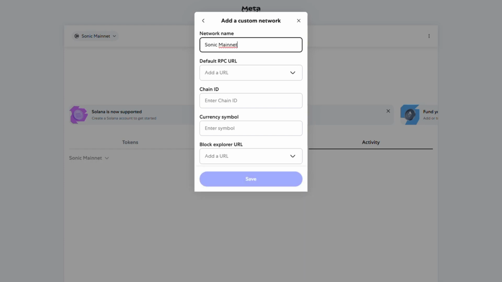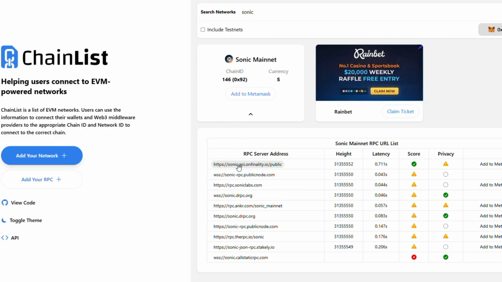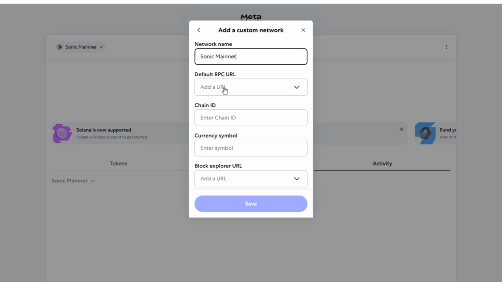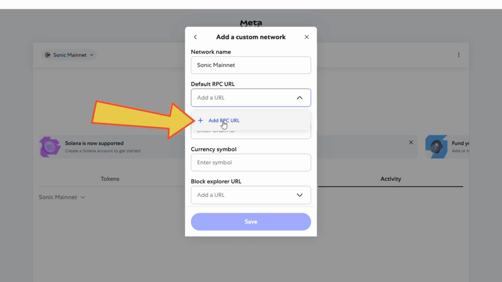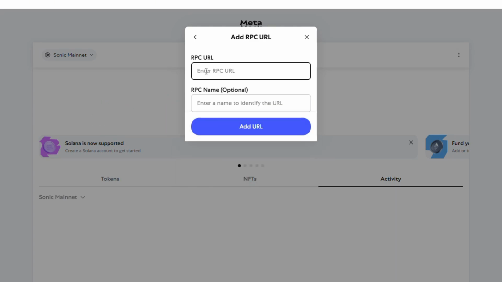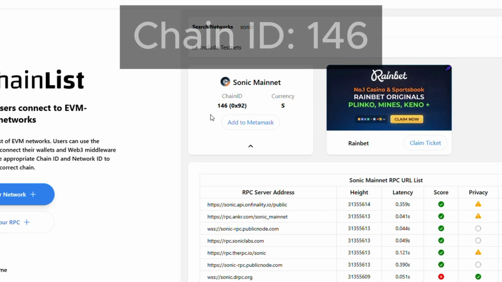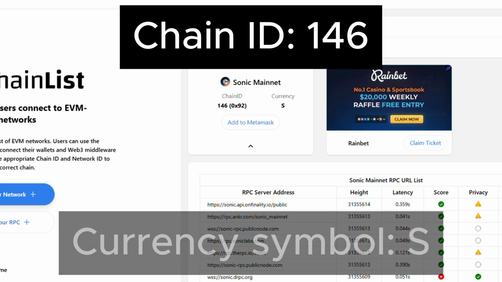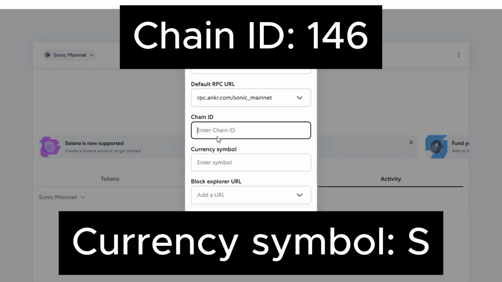Now back to Chainlist, and let's copy one of the most stable RPC by clicking on it. Click on Add a URL and then the button under it. Here, you have to paste it. And click Add URL. Now, as you can see, chain ID is 146 and currency symbol is S.